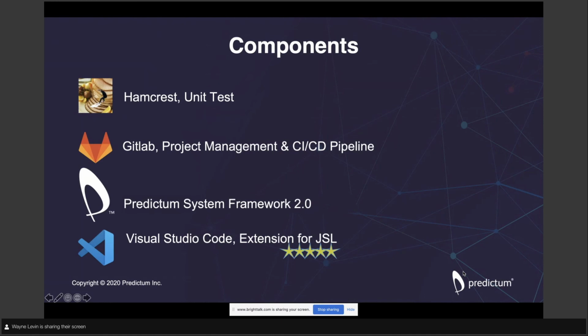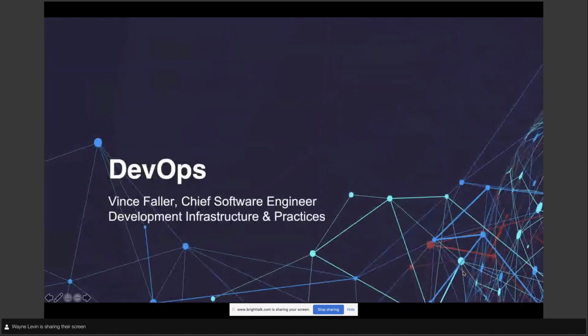And the last component of this is the Predictum system framework. So we use this environment to develop the framework components, the functions within it, but some of those functions are actually part of this integrated DevOps infrastructure that we have set up here. And with that, I'm going to stop talking, and pass this over to Vince. Vince, I'll stop sharing my screen and let you take over from here.